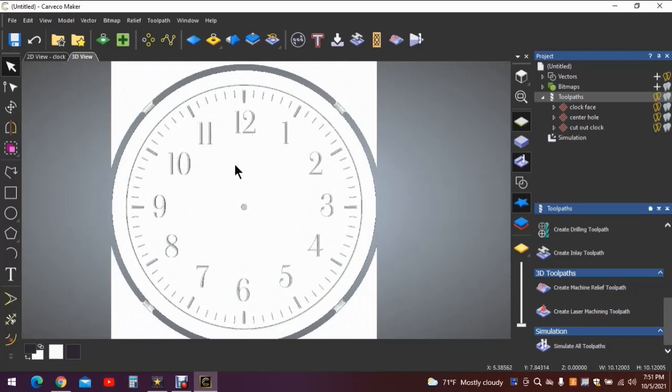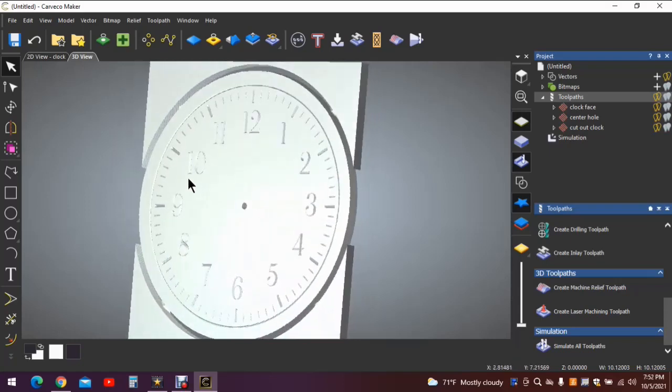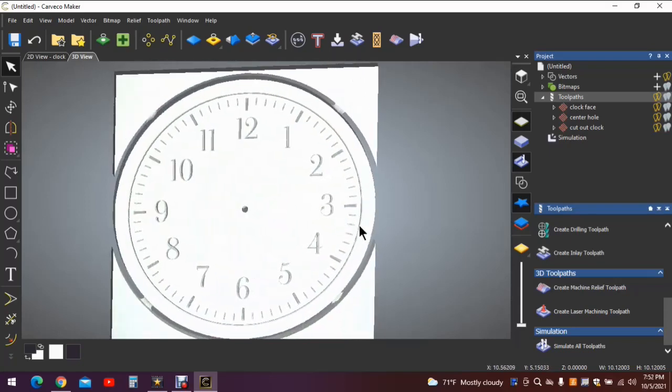After we simulate, the next step is to save the toolpaths. Especially after we see that it's correct, we can push the space bar, the left click, and move it around, and you can see that they're actually cut in, the numbers, the hash marks. It's a pretty little thing.